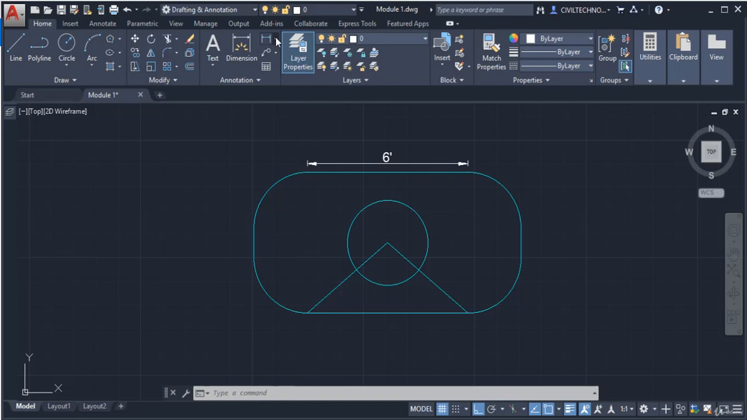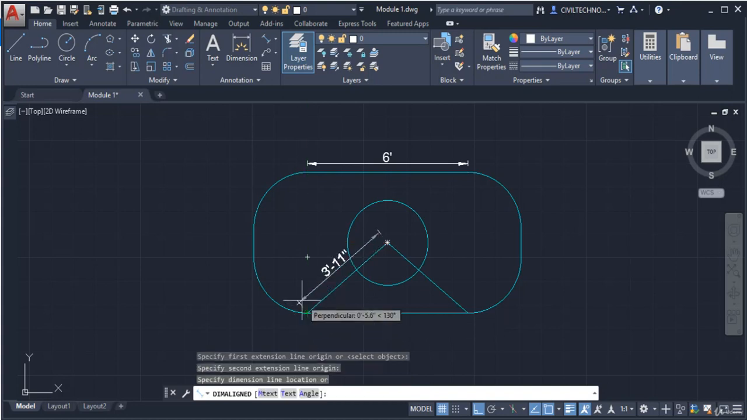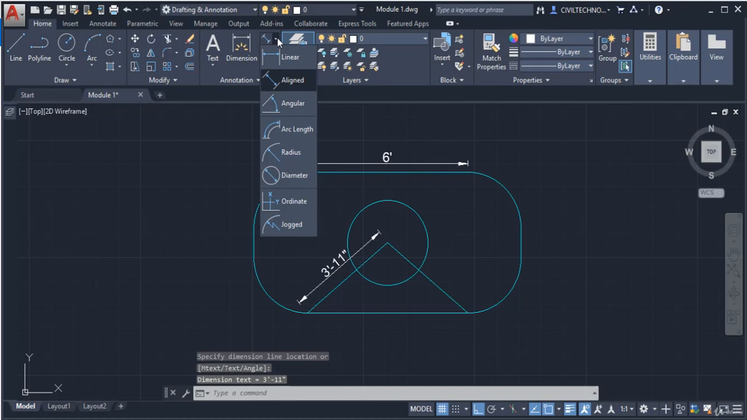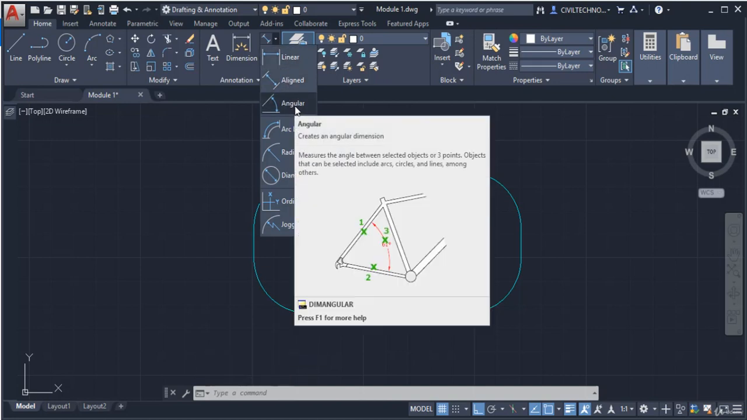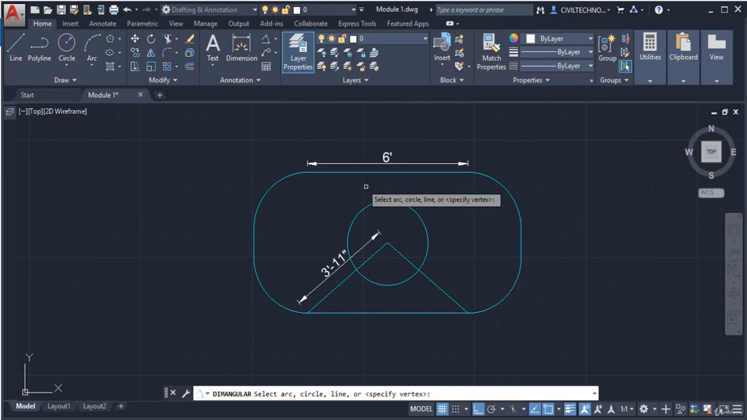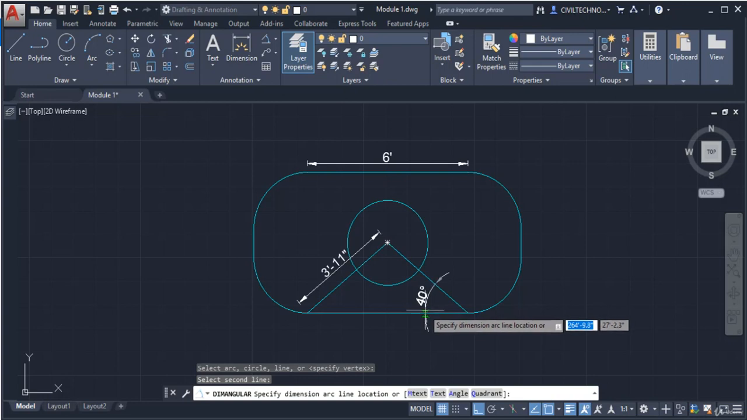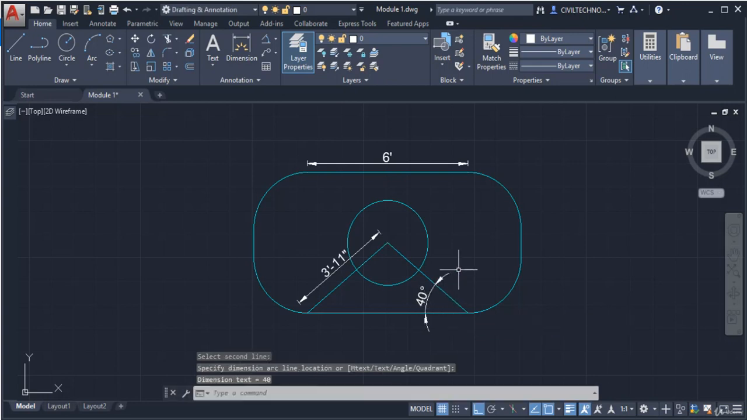I'll go here, I'll click on this drop down, and the next option here is align. So I'll start from here and I'll put it over here, and you can see it is going to create it over here. Now the next option here is the angular option as well. We can find the angle, so I'll click over here to activate this one. Now I want to find out the angle of this, so I'll select both of these, and this is the angle.